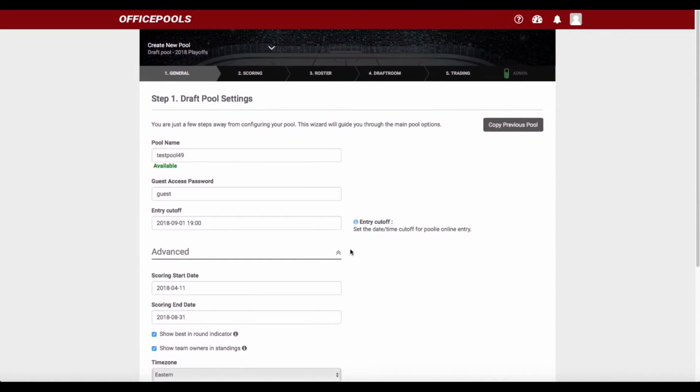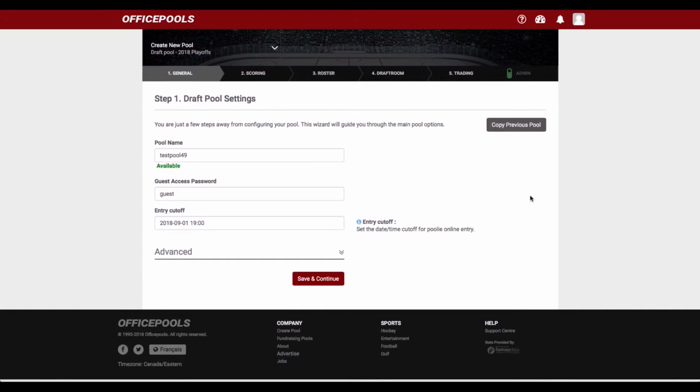Things like that. Now, a lot of people who are doing a draft pool are doing either a keeper league or some sort of fantasy GM type pool. If you want to copy last year's pool, just click on the copy previous pool button here and go through those steps. That's what that button is there. So once you're happy with everything here, go ahead and click save and continue, and we'll move to step 2 where we set up our scoring for our hockey pool.